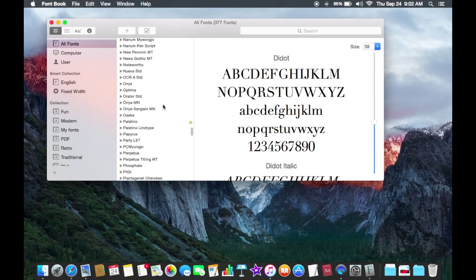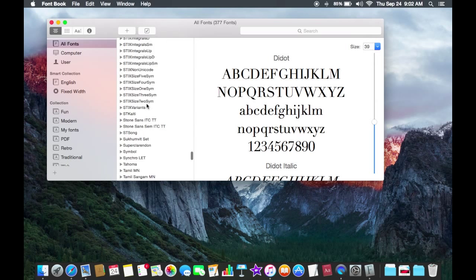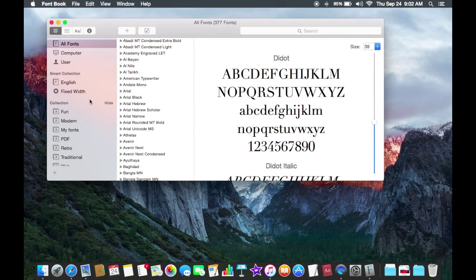So let's say there's a few fonts that I like to use because maybe it's just a font that catches my eye, and I don't want to have to go through all of these fonts just to find the one font that I want to look for. Well, this little plus button down here comes in handy. You can create your own customized font collections.